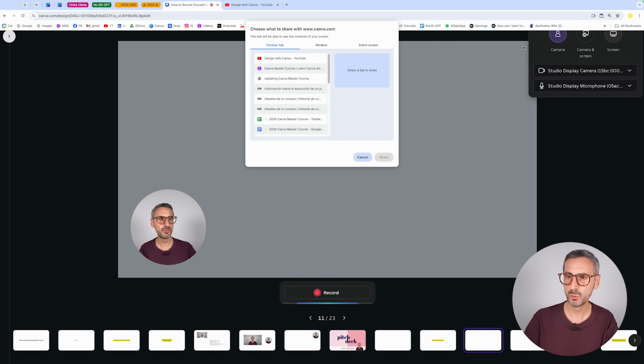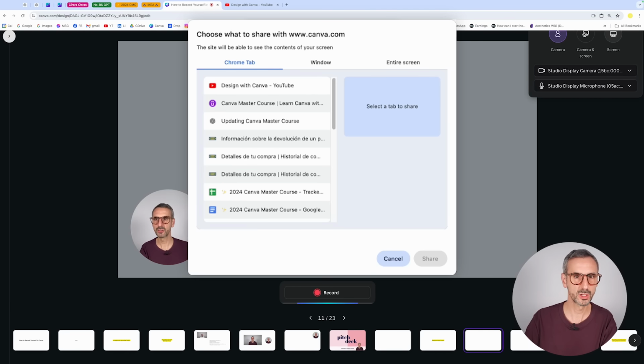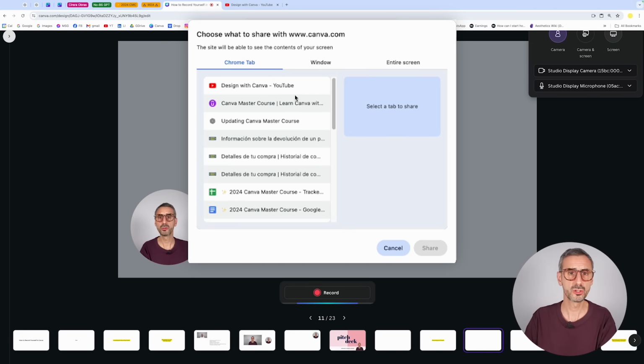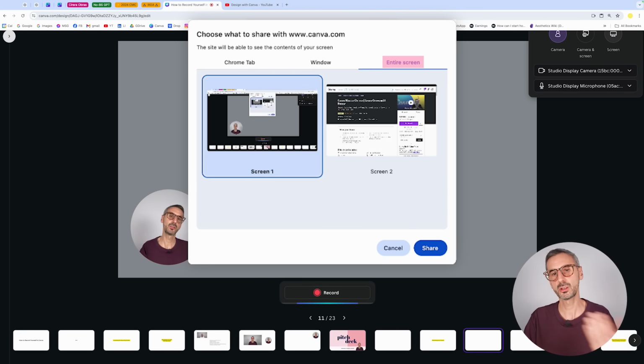So if you click on either of these two options, you should see a window popping up like this one right here, prompting you to choose between a tab, like a Chrome tab. Here I have all the different tabs opened in my computer. A window, so I have two windows opened, or your entire screen. Here I have a dual screen setup. I have my monitor and my laptop right there.